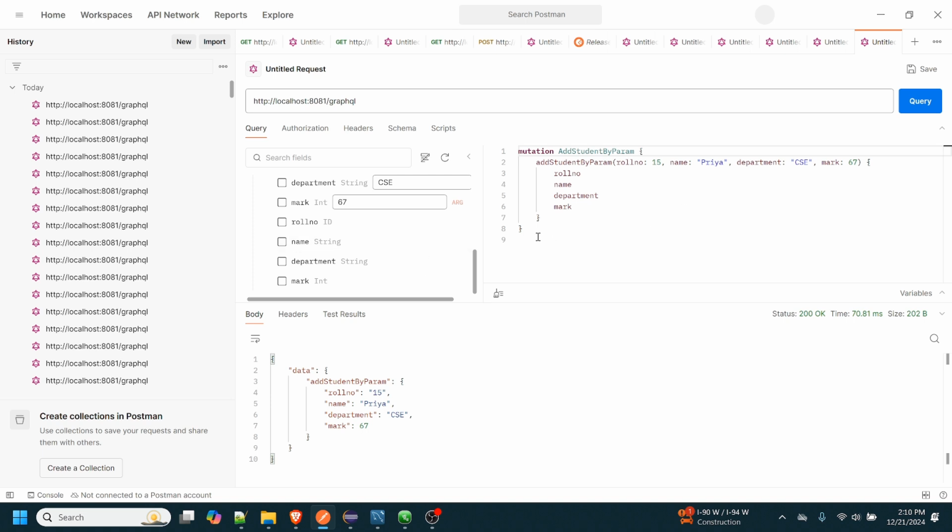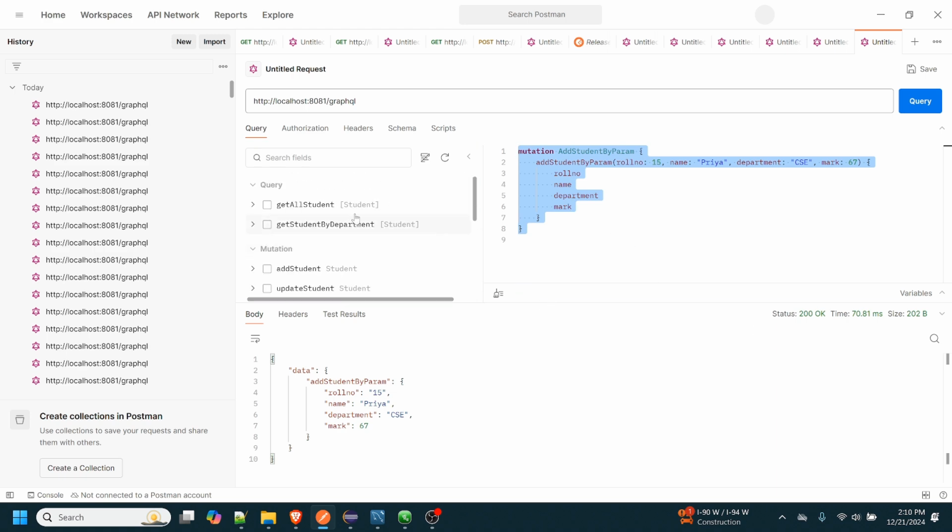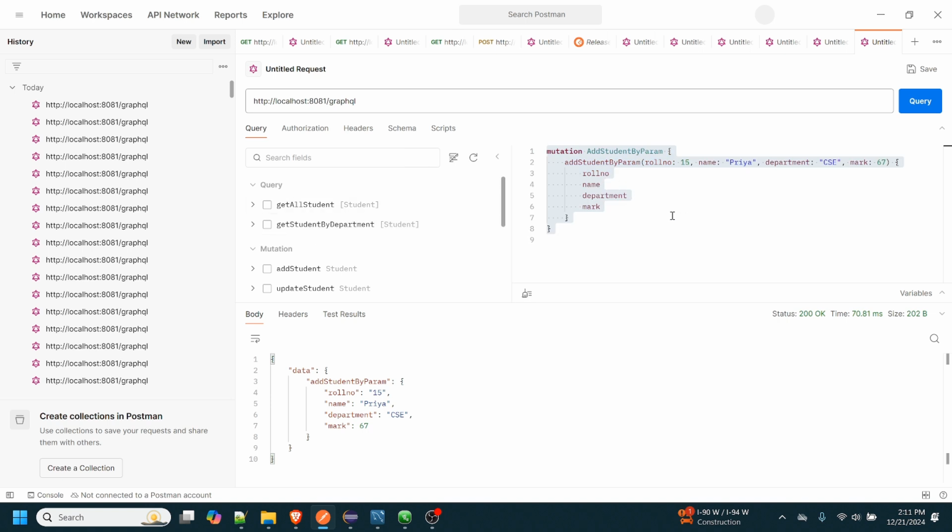So you don't need to write all these things manually. You just need to click on the checkboxes. Based on that, the query will be generated automatically. If you are testing the GraphQL endpoint in the Postman client, you don't need to write this query manually. You just need to click the method name you want to get executed. This is how we have to test the GraphQL endpoints using the Postman client. Thank you.